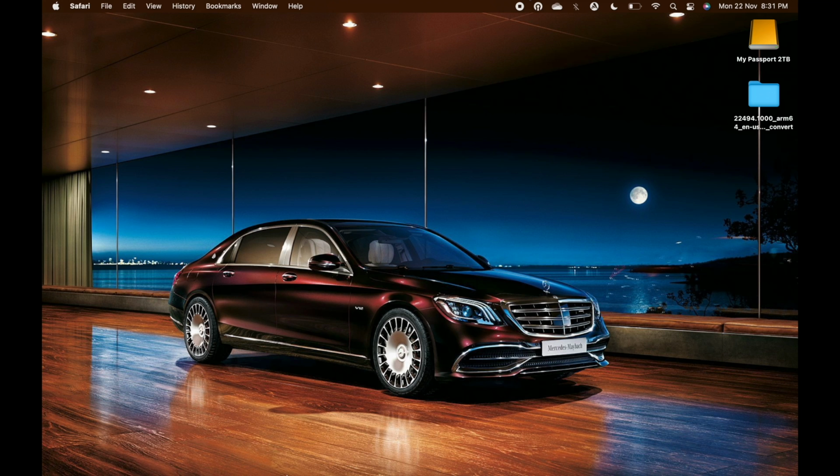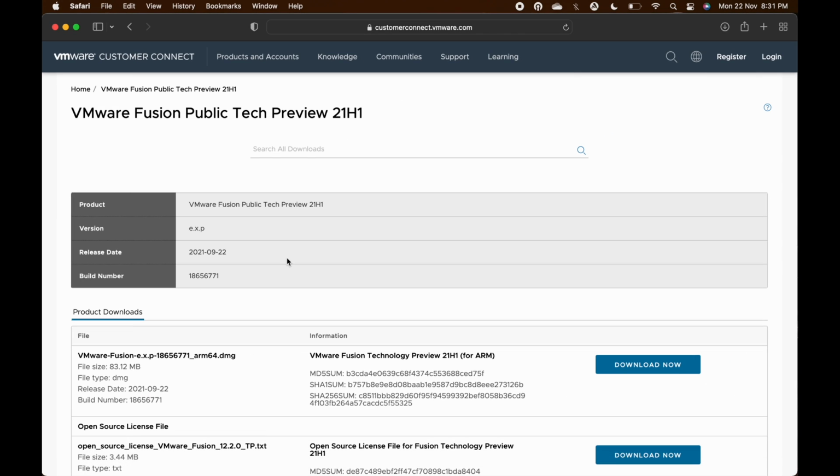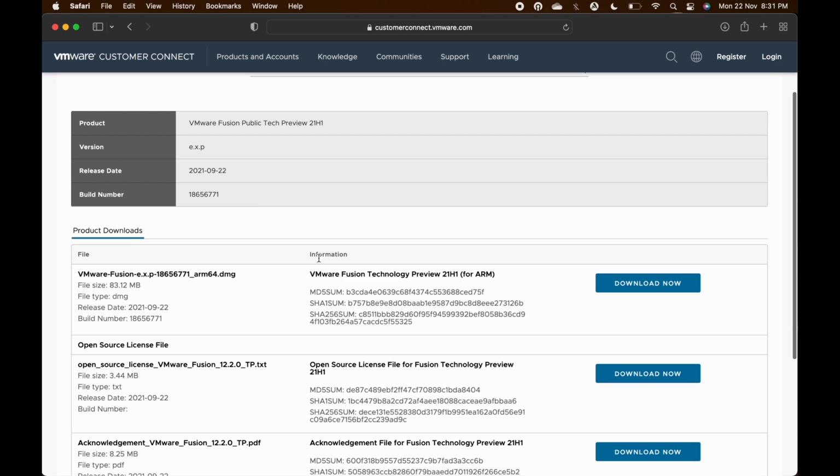So yeah, let's begin. First, you have to go to your web browser, and then go to this link that I'll be providing in the description below. Once you go down, you should see VMware Fusion Technology Preview 21H1 for ARM. The 21H1 might be different for you, but you should see the for ARM. Next to it, there's a download now button. Click on it.